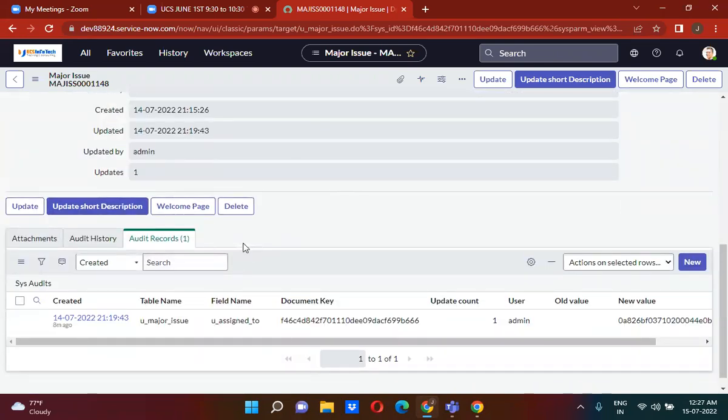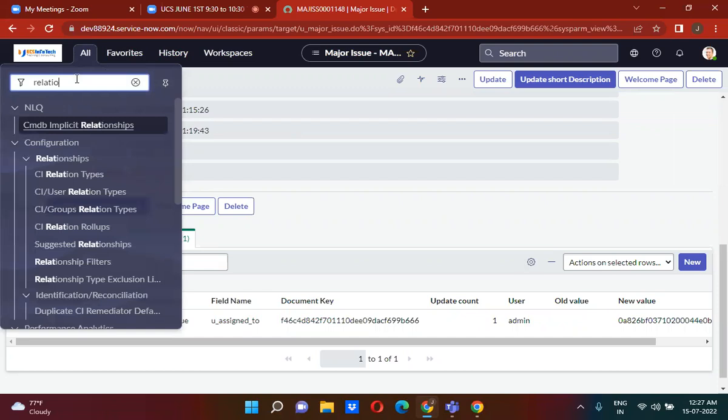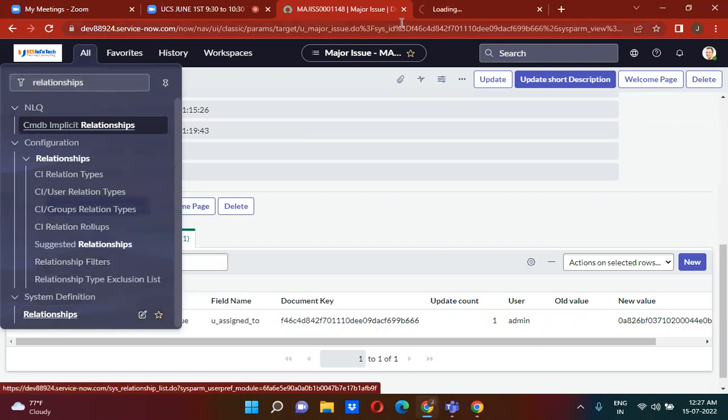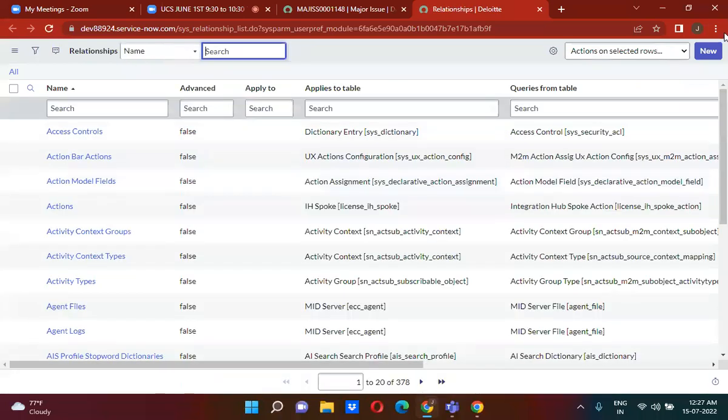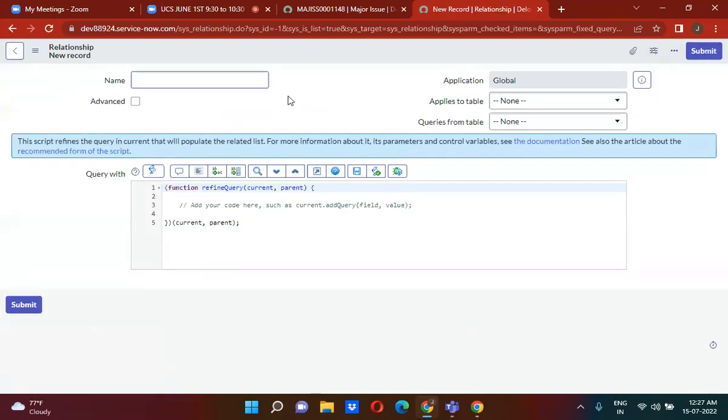Okay. So now to create a new related list, you will have to navigate to relationships under system definition, and click on new. Here, caller incidents is the related list name I'm keeping.